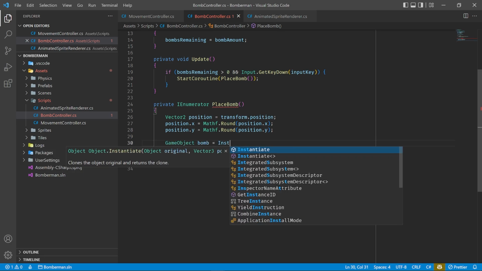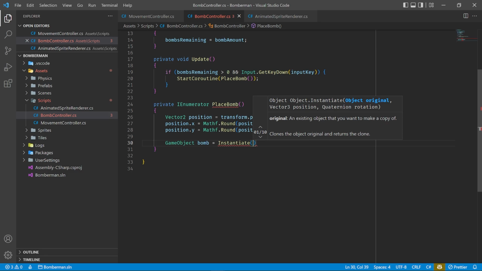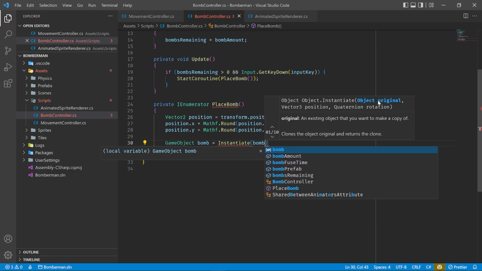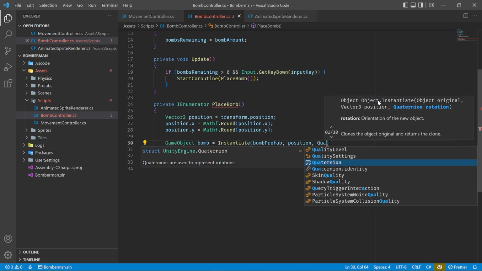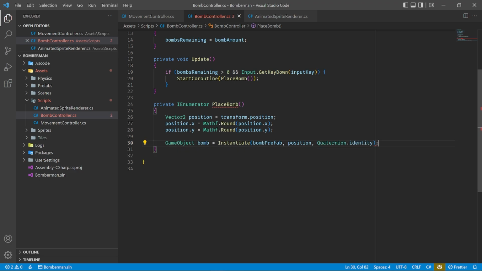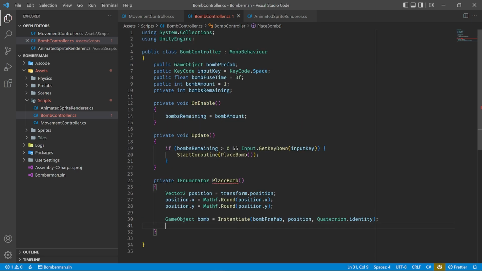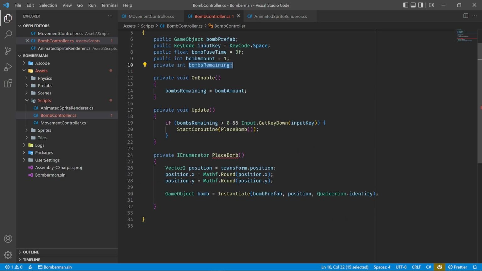So we can say instantiate. We need to pass in the object we want to clone. So that's our prefab. We can provide that position, and the rotation doesn't matter. So we can say quaternion.identity, which is basically no rotation. And after instantiating the bomb, we need to reduce the amount of bombs we have remaining. So we can say bombs remaining minus minus. That's decrementing it by 1.